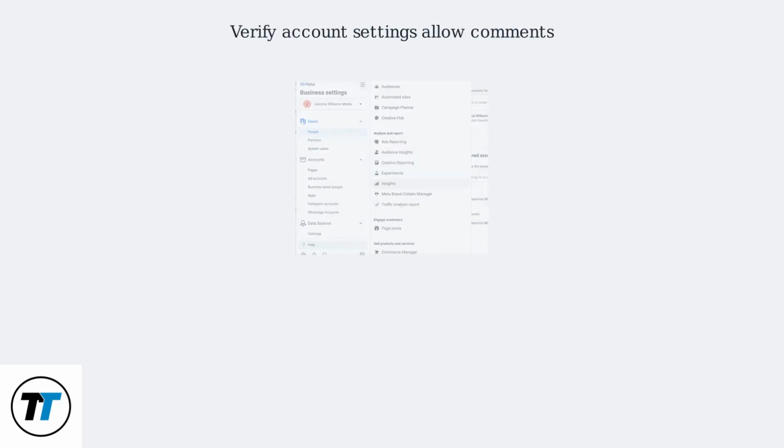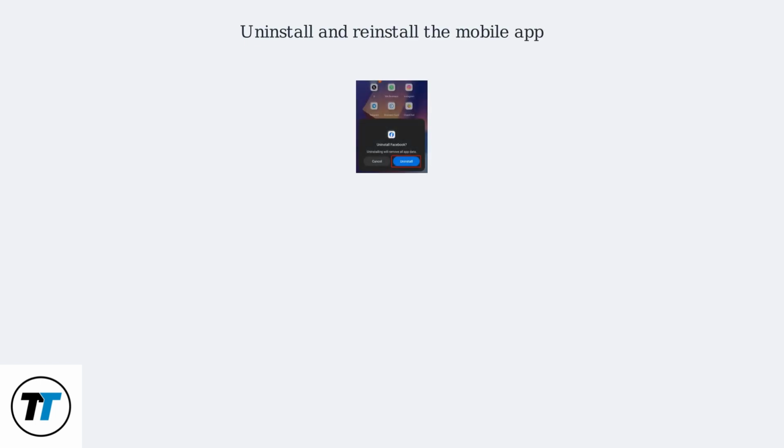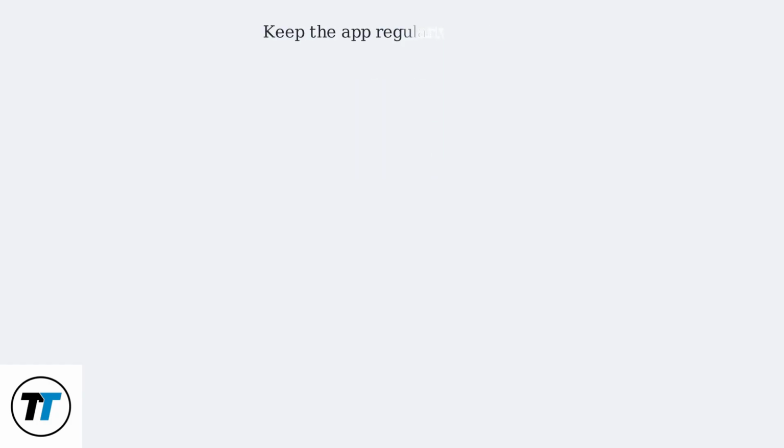Verify that your account settings allow comments and that you are not logged in on too many devices simultaneously. If using the mobile app, try uninstalling and reinstalling it, as this often fixes app-specific fragmentation. According to experts, regular app updates can prevent 60% of comment problems.